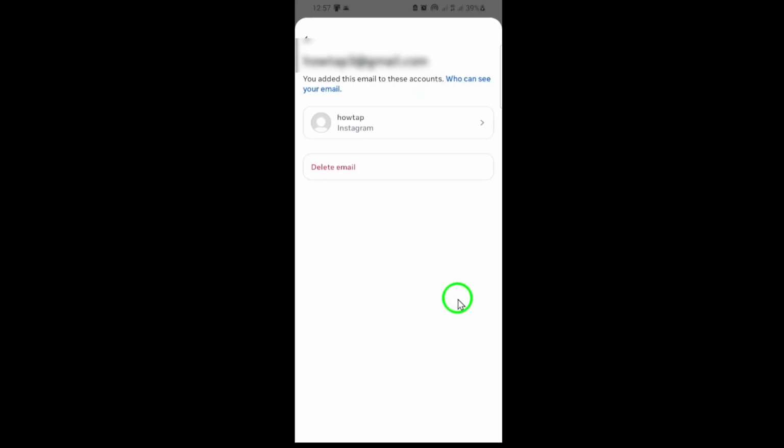And that's it. Your email is no longer linked to your Instagram profile. Remember, if this was your only email on file, it's a good idea to add a new one to keep your account secure and recoverable.